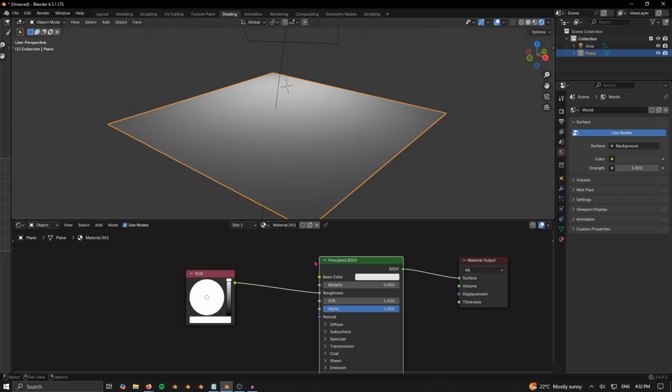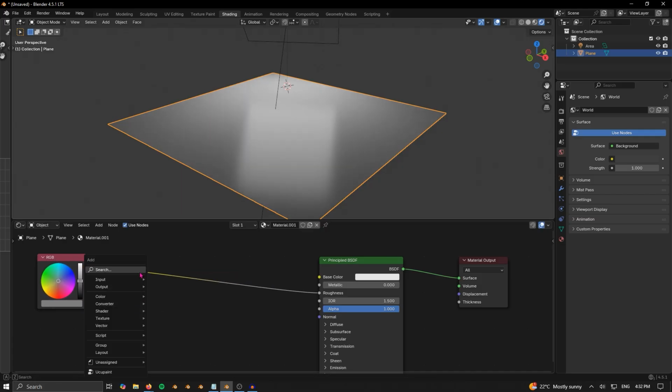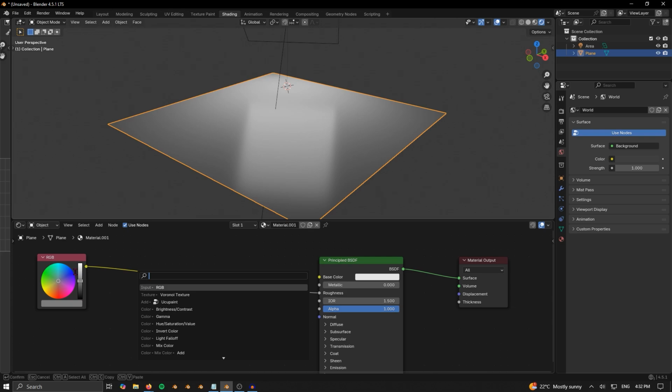And that is because Blender looks at the color white as the number 1, and it looks at the color black as the number 0. So why is this important? Well, instead of using a number to drive our roughness, we can use a color. And why is that important? Because we can use more than just a color. We can use a texture.